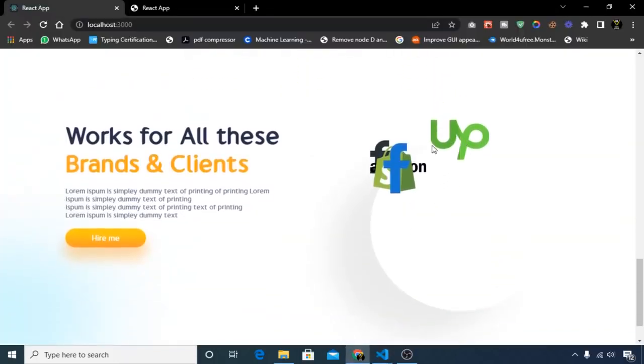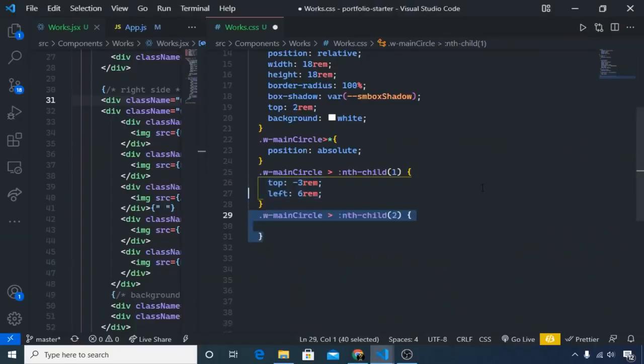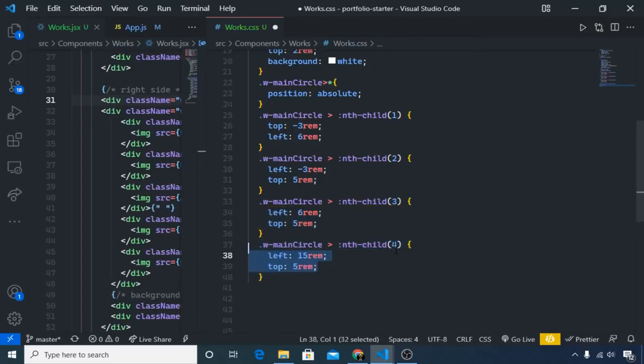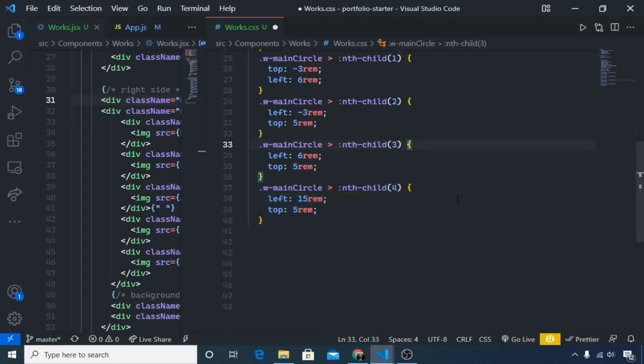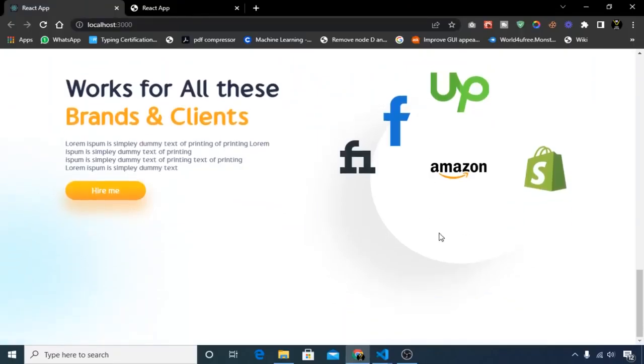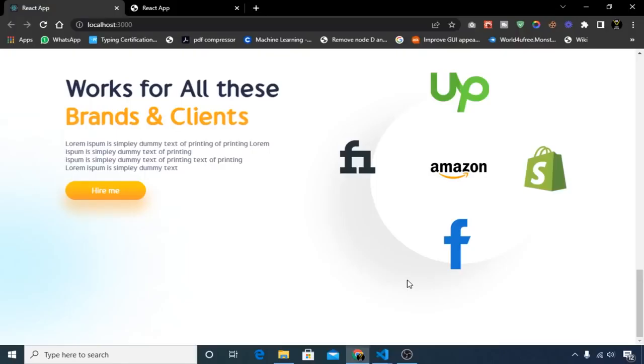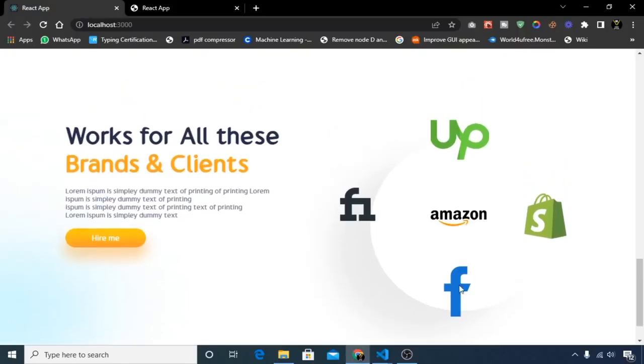So now let's see. Here you can see our upward PNG is in the right direction. We have not styled the others, so they are not in the correct position. And then I am targeting the second one and giving the position for this one, and similarly for the third one and the fourth one. I have given them the correct position. So now let's see. You can see these are in place, but still we have to fix the Facebook. So let's fix this one. Here is the Facebook, and now let's see. You can see our Facebook is also in the correct direction.